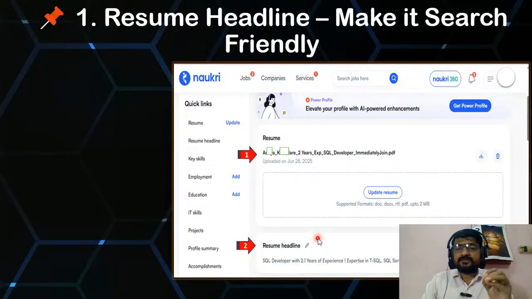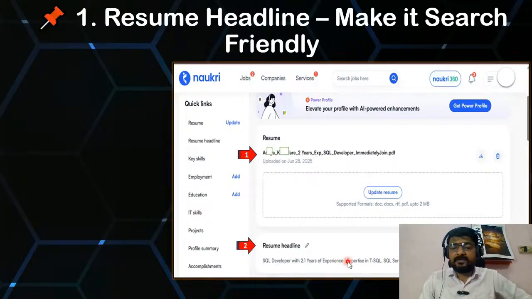Based on your skill, your availability, or your job role, you can update your resume headline first. Keep it simple. For example, SQL developer, 2.1 years of experience, using a symbol like this. After that, use a separation symbol. Then expertise in T-SQL, SQL Server 2019, SSIS, production support. You can update your resume headline this way.